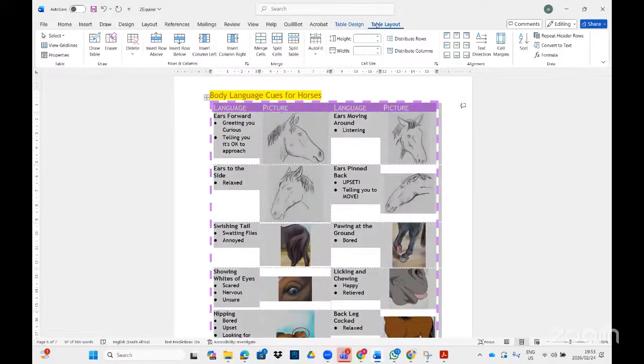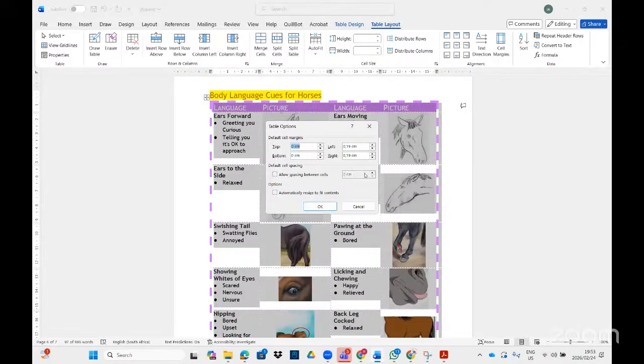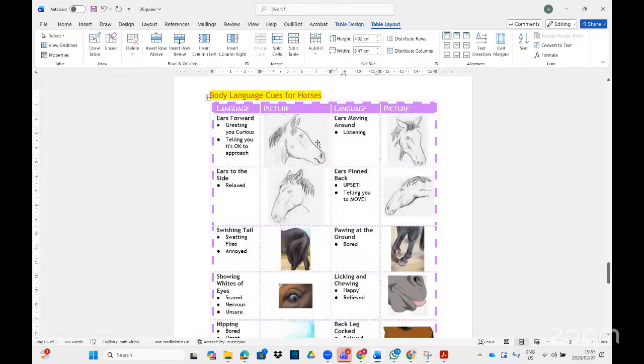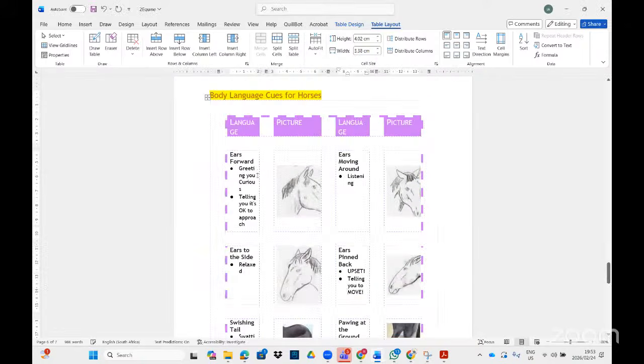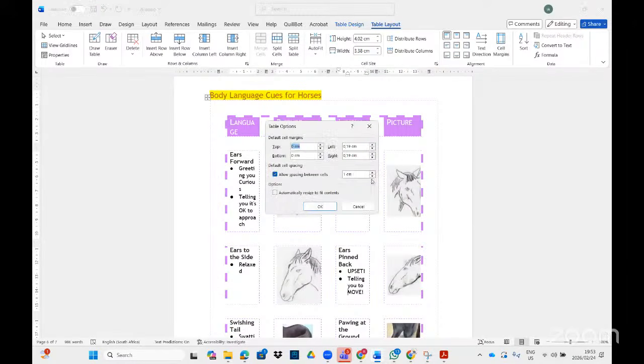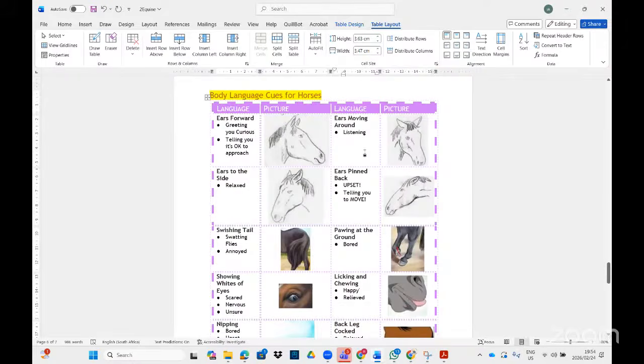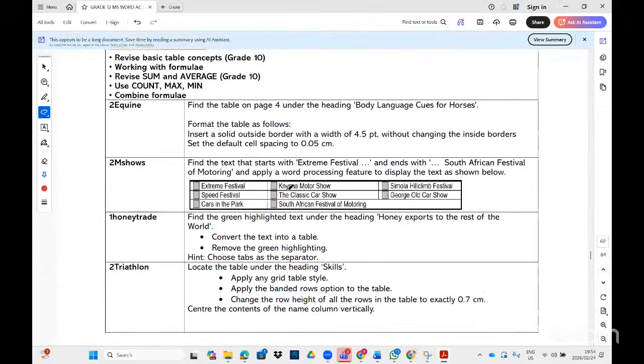Table Layout, and then Cell Margin. Then the question says we need to change the cell margin. We take allow spacing between cells, 0.05 centimeters. So that will be the cell margin. Now if I change it to 1 centimeter, it's going to give spaces between the cells. You see the spaces between individual cells. That is the cell margin. Now the question says we change it to 0.05. Right, so that is all about that particular question.